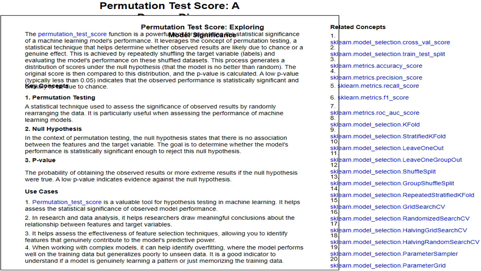All of the above. Correct. This is the core function of permutation testing. It generates a distribution of scores assuming the model's performance is random, allowing you to assess the significance of the actual score.